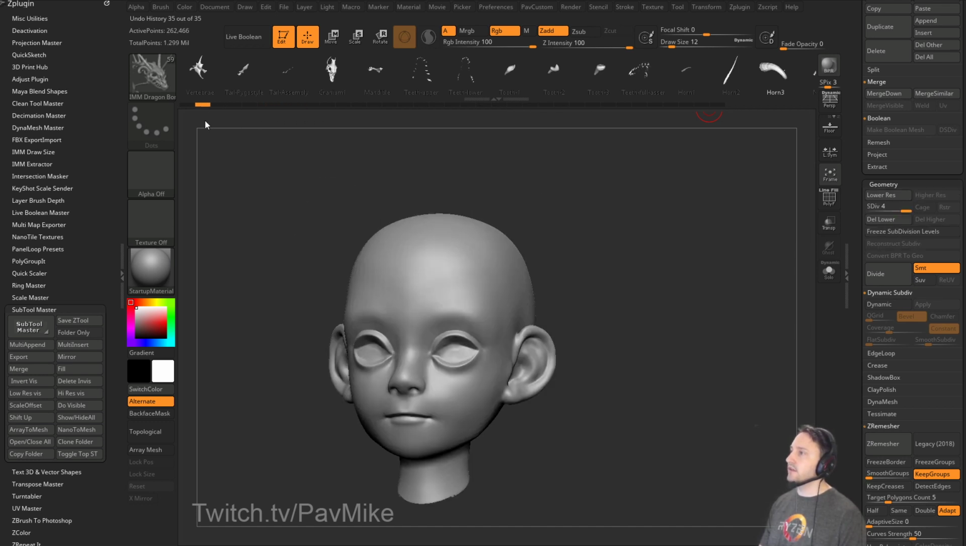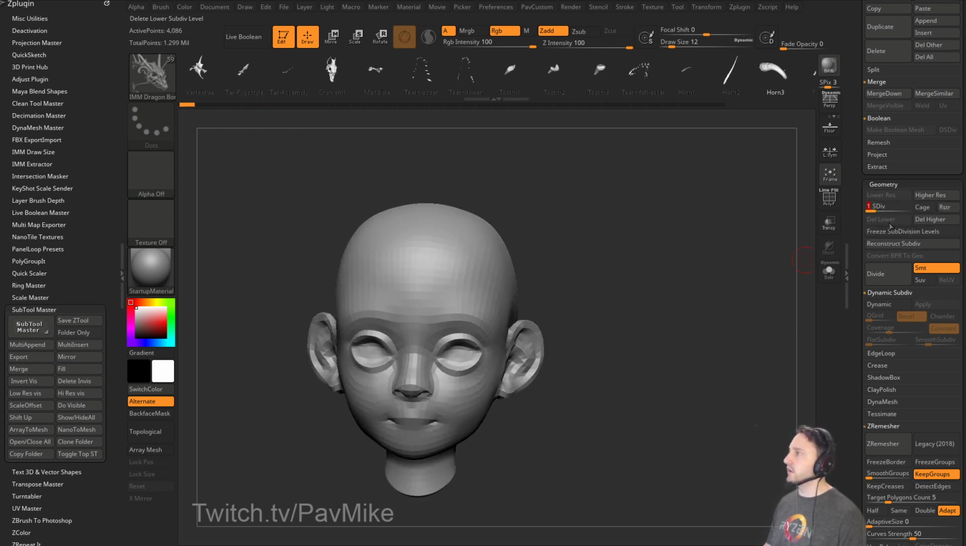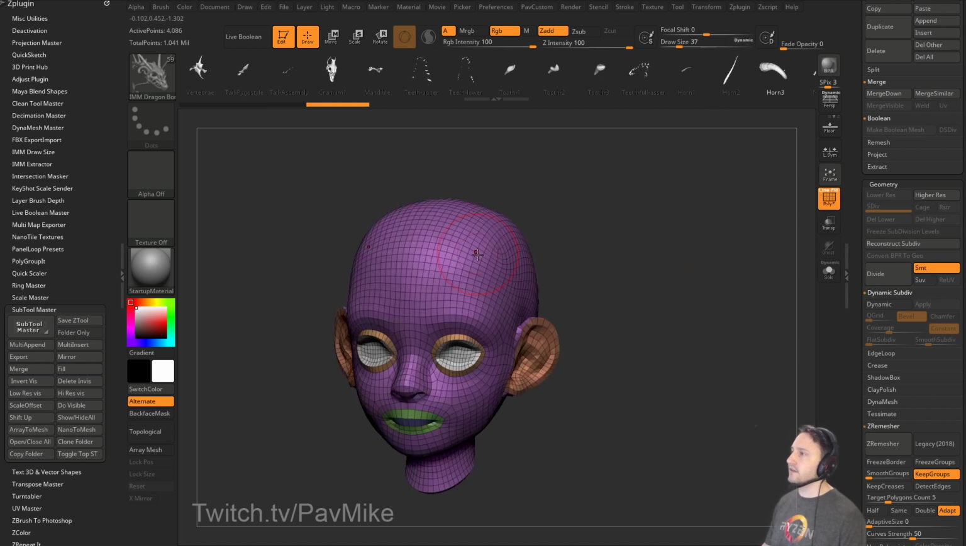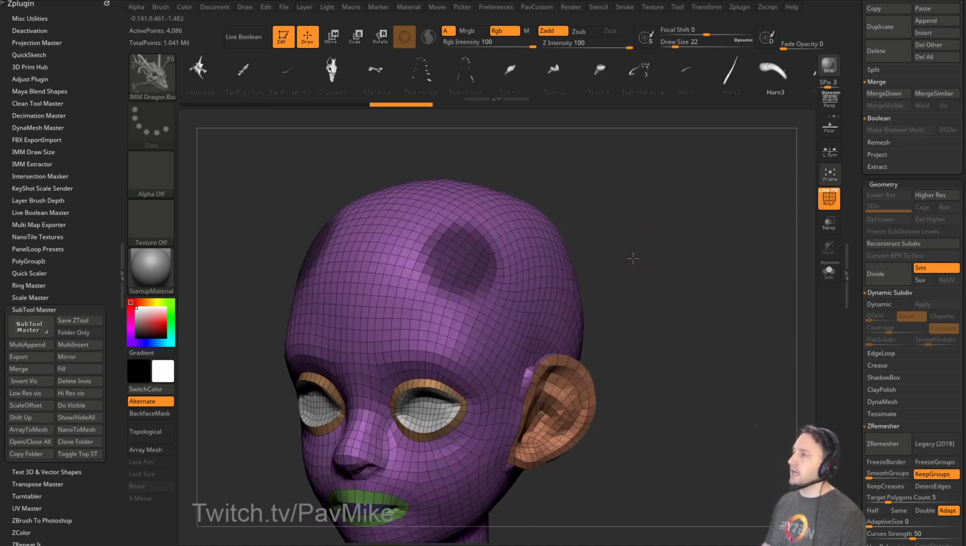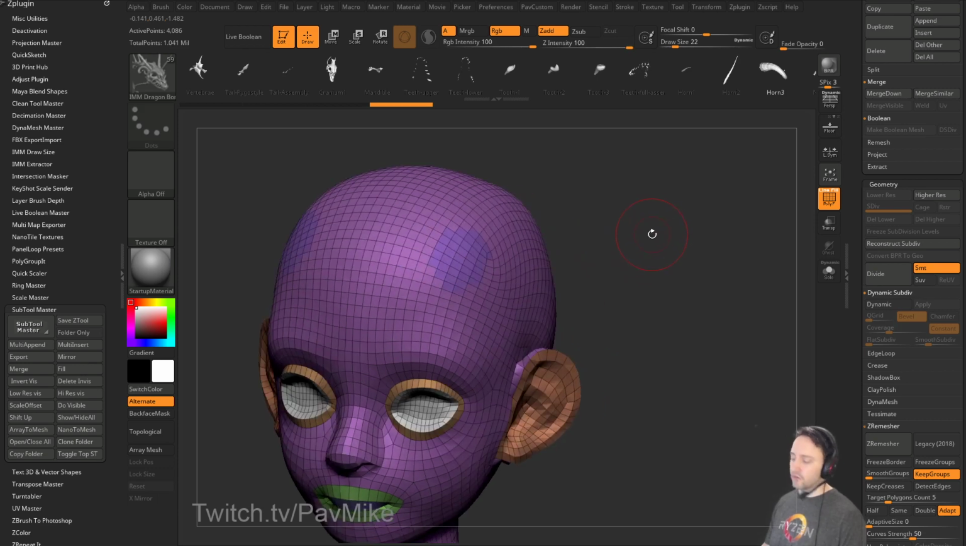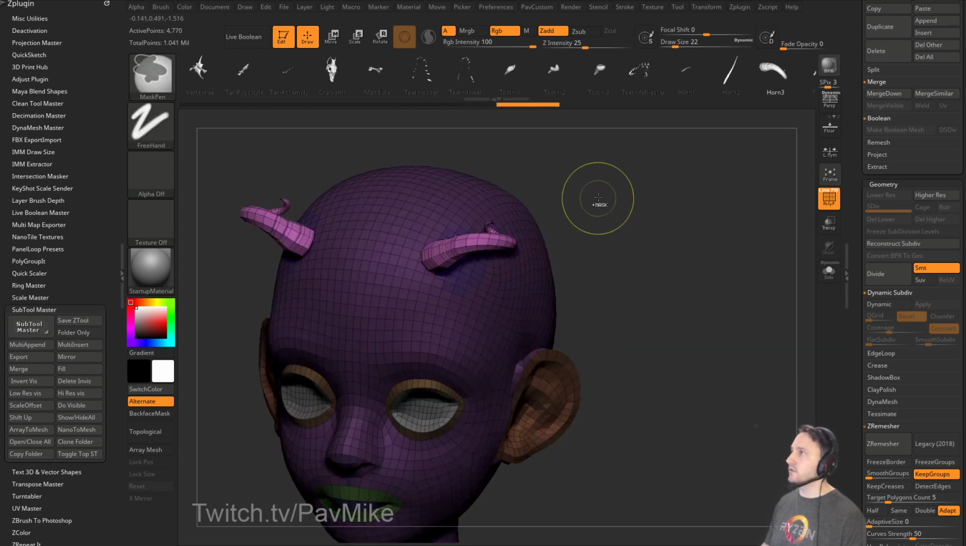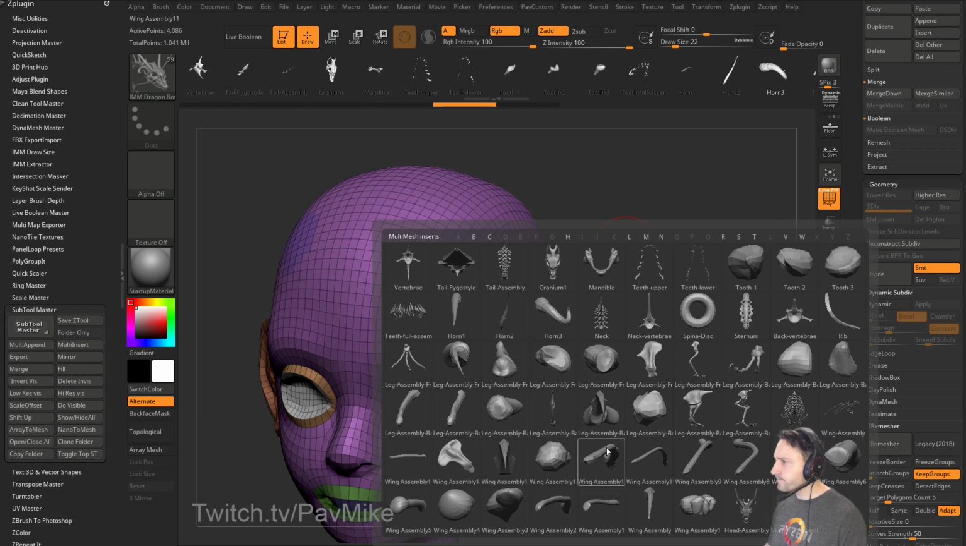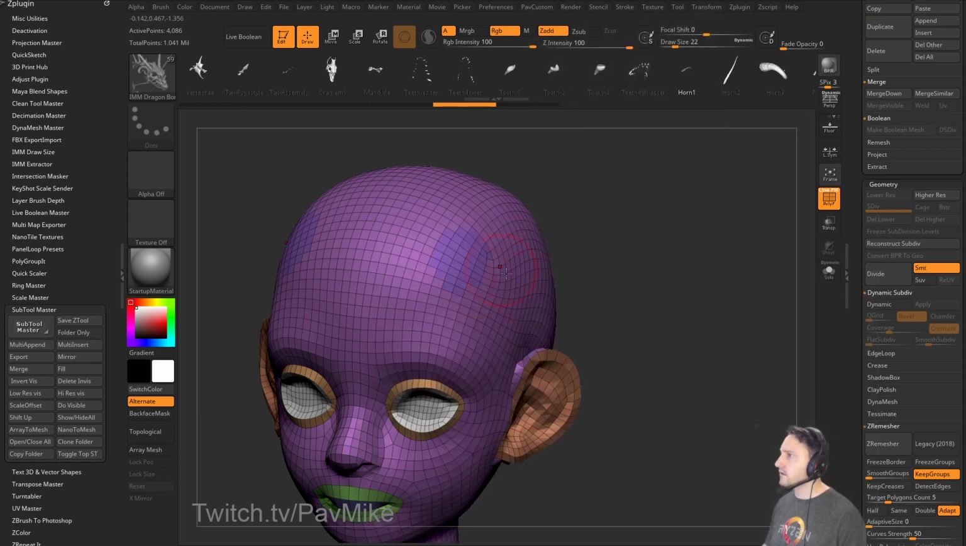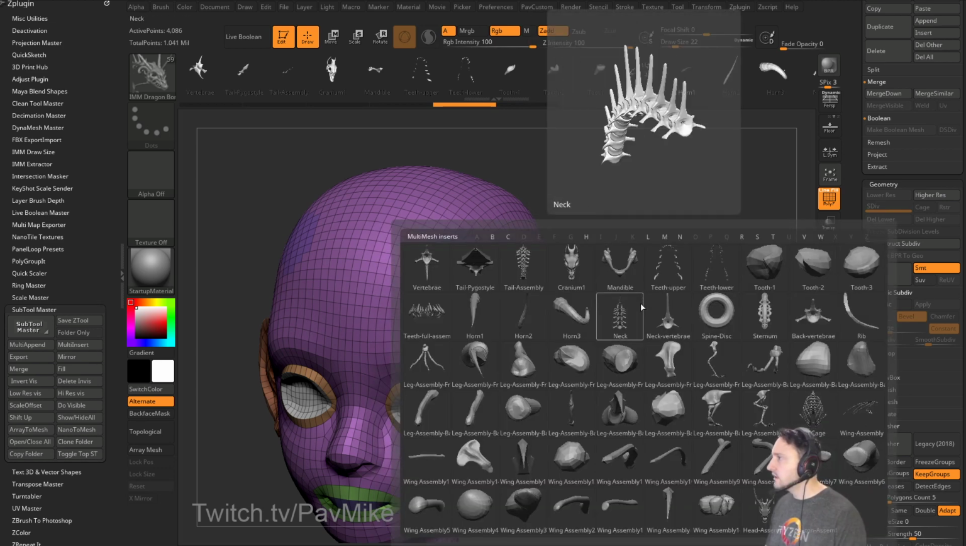and instead of freezing our subdivision levels, I'll go here and I'll say delete higher, and that'll do the exact same process. I'll go through here. This time we'll just hit Control W. We'll just go ahead and drag these horns out. Let's grab a different pair of horns this time. That's another. Those ones still have holes in the back.